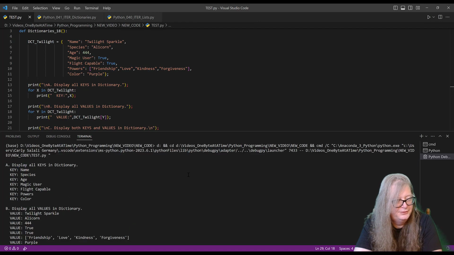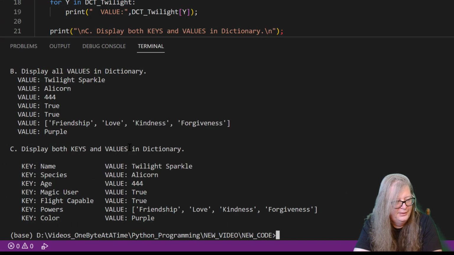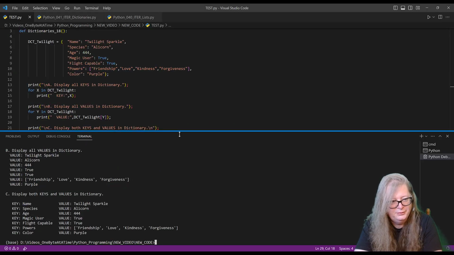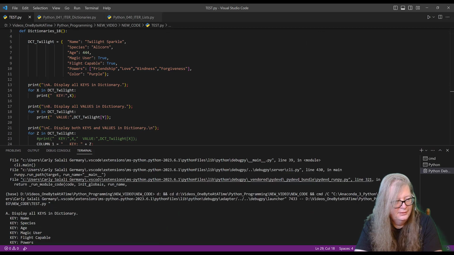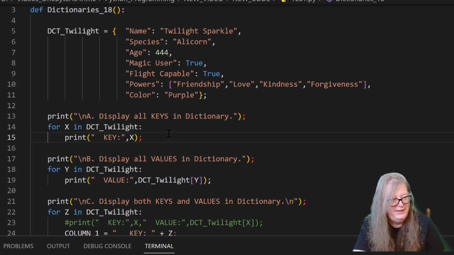So 3 for loops. The first time we get the key name. The second time we get the value stored at that key. And the third time we get both the key and the value stored in it. Again, let's review the syntax. In A here, display all the keys in the dictionary. We're just saying for x in DC Twilight, okay? And then that retrieved all the keys the first time we ran it through the for loop.